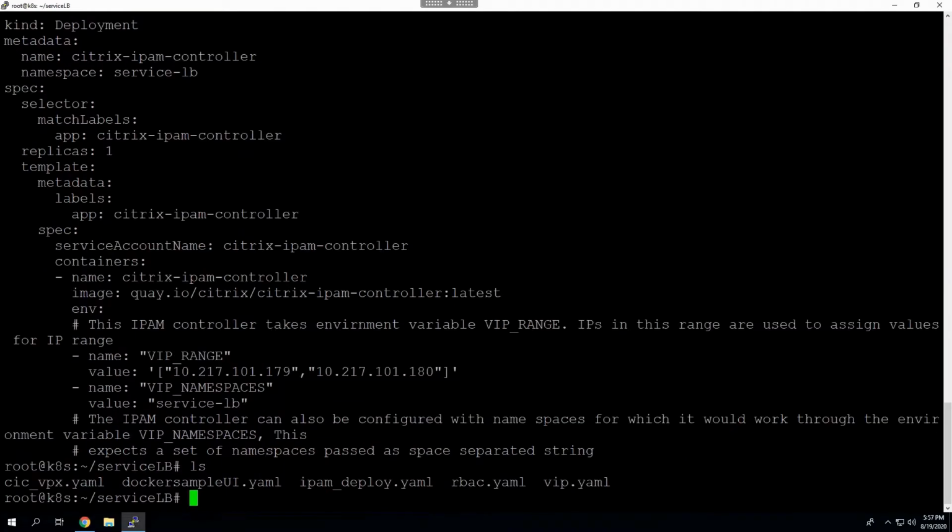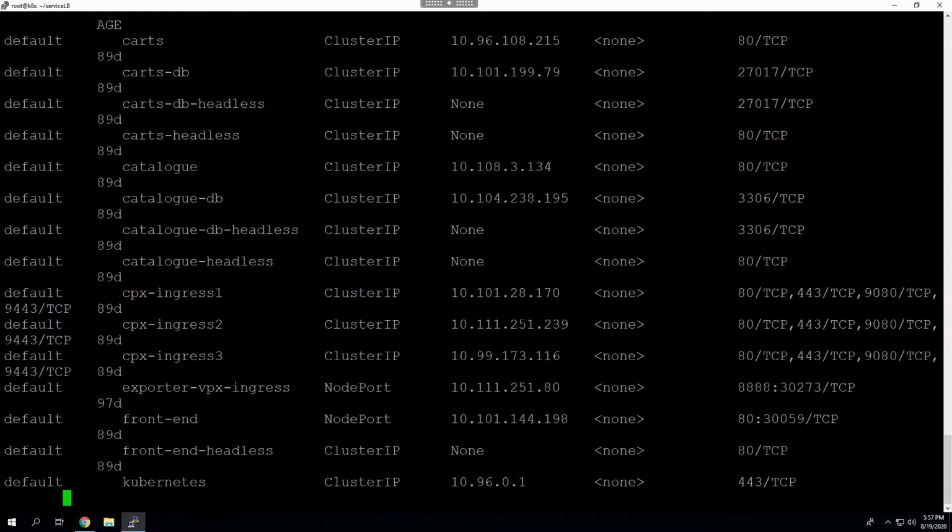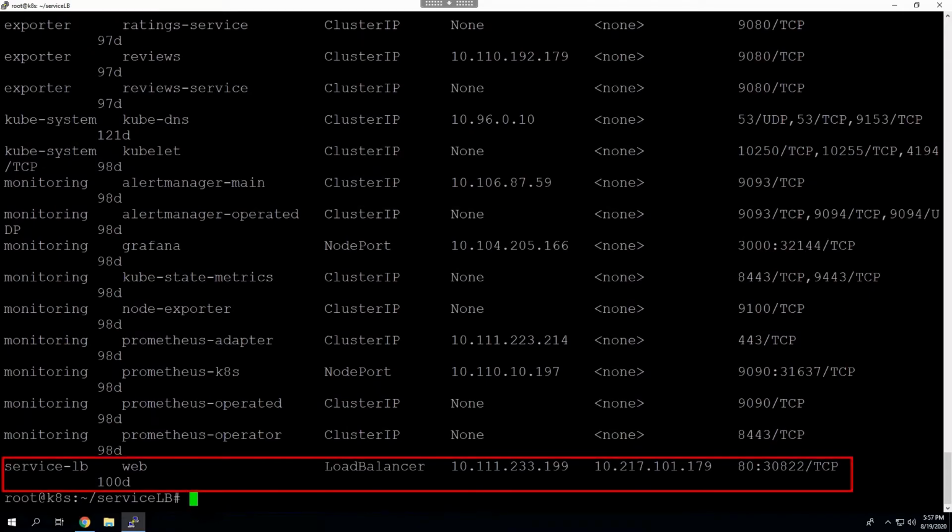If we now open a Docker sample YAML file, we can see that our Dockercon service is of type load balancer. If we now take a look at the services running within our cluster, we can see that our service of type load balancer has been allocated the IP address of 10.217.101.179, which was the first IP address in the range of the IPAM controller.